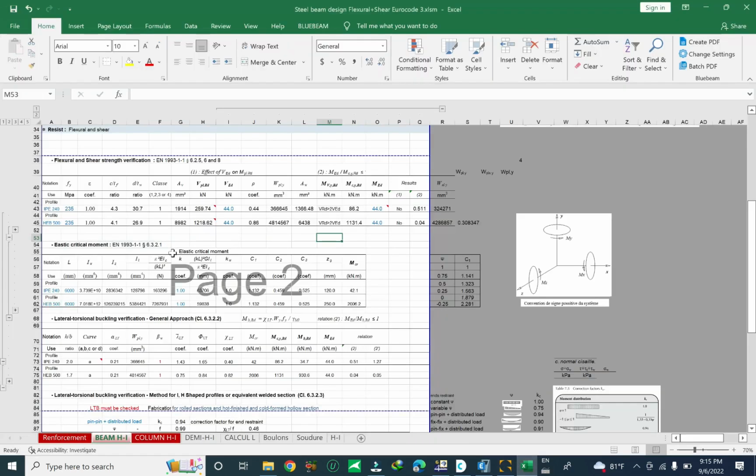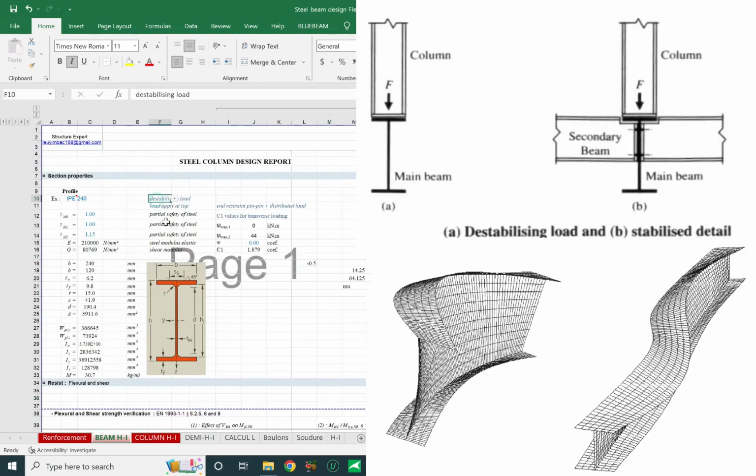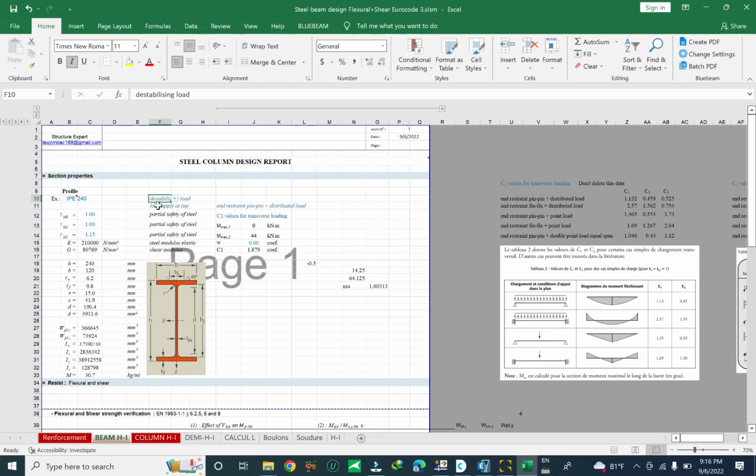And the condition we apply is the destabilizing load. So it means that the load is applied on the top plane of the beam, and laterally there is no restraint to prevent lateral buckling or lateral torsional buckling of this beam. So it's free to rotate, free to move sideways. And now click on stabilize and load apply.